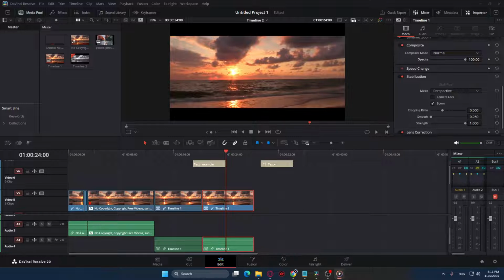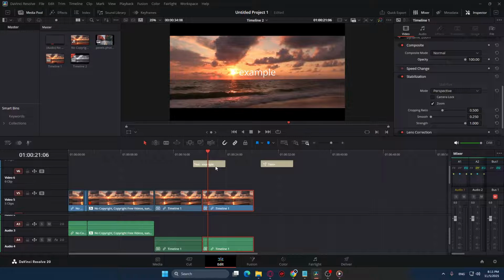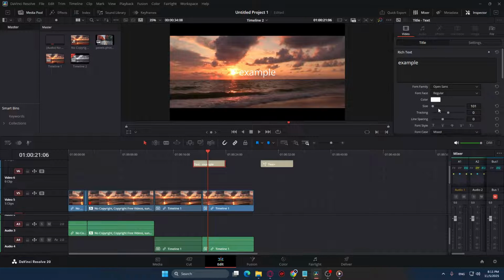Once you've opened up your project in DaVinci Resolve, locate the text element you want to edit. This could be a title, a subtitle, or any piece of text you've added to your timeline. Click on this text to select it.